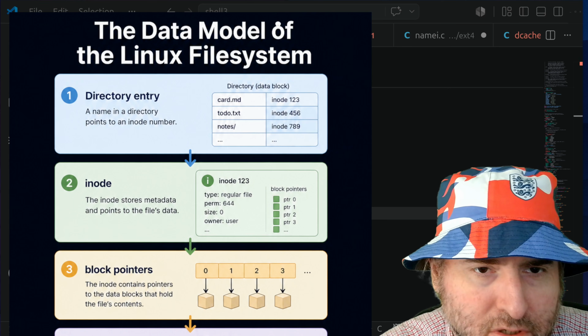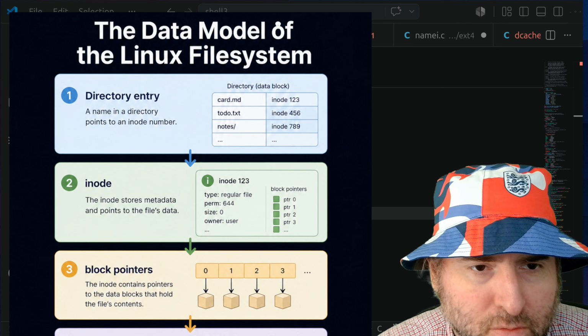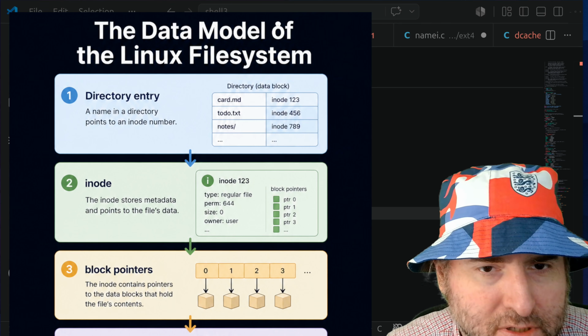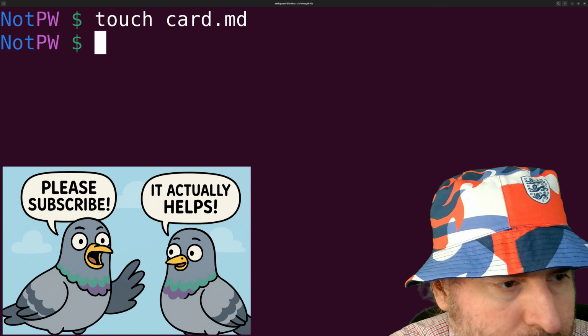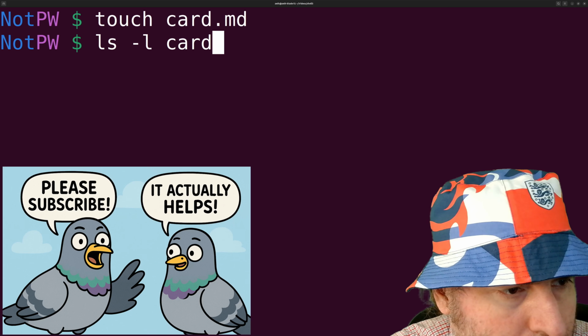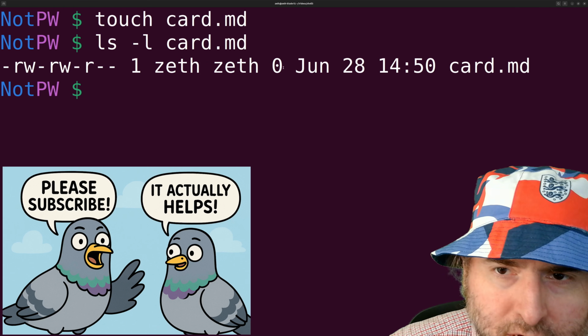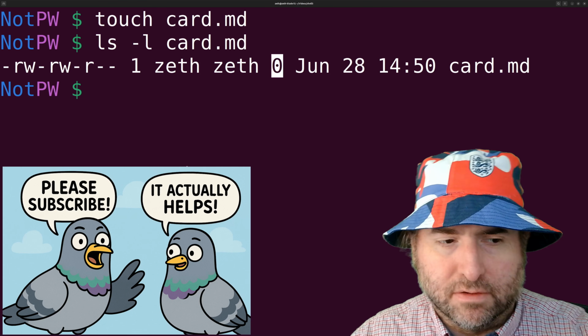But even the inode is not the file content directly. For a normal file with content, the inode points to data blocks. When we do touch card.markdown, the size is 0. There are no bytes of content yet at all.